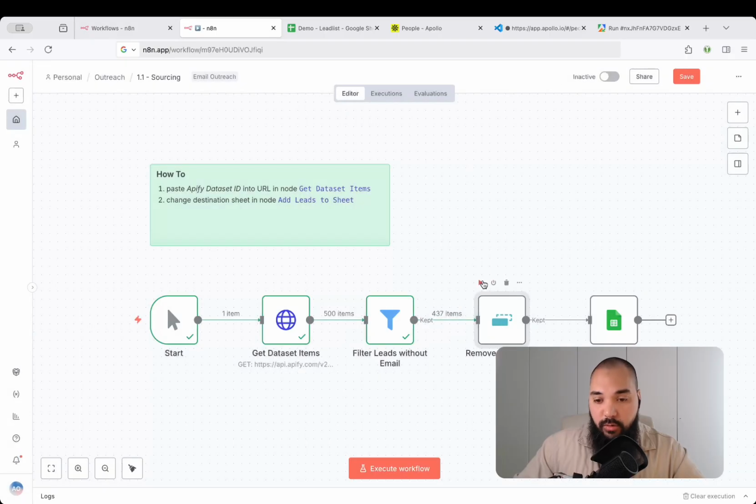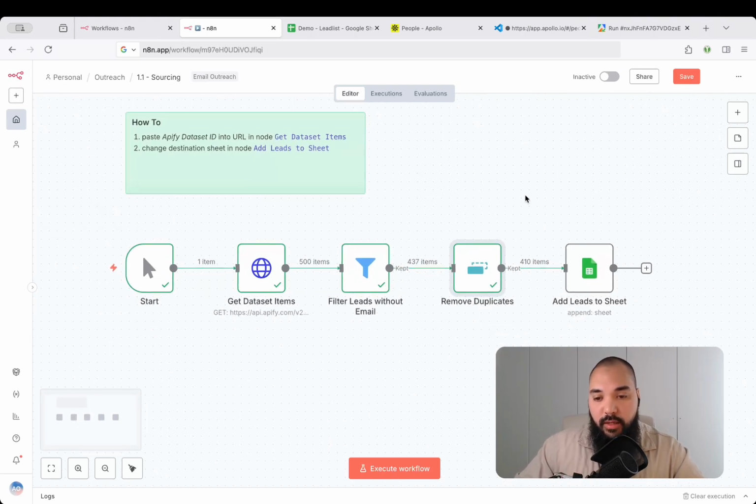All right, now I'm going to run this again. And now you can see that out of these 437 items, 410 were not duplicates. Those 27 that were duplicates have been removed right now.